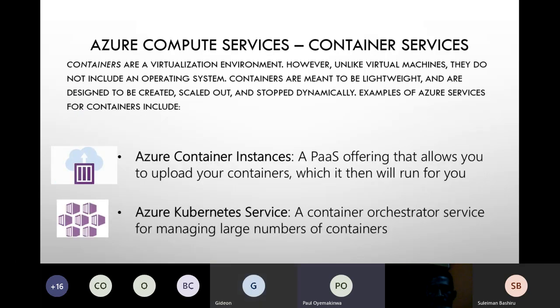Now today we'll be talking about Azure Compute Services, container services. Now when we talk about containers, many people have been hearing about containers. When we talk about containers, they are like a virtualized environment. View it the same way you always view your system.